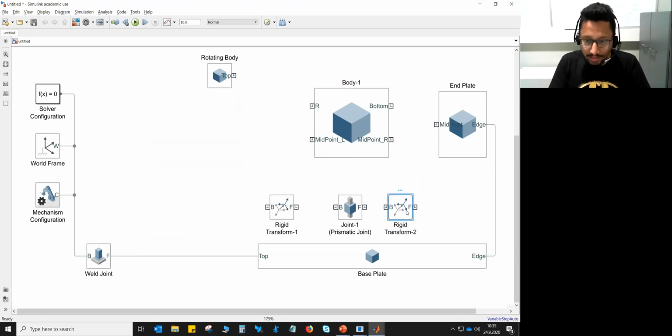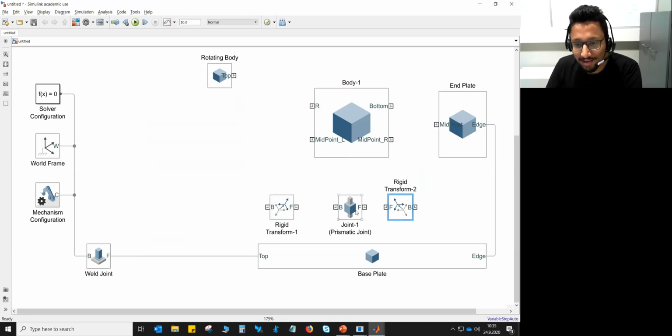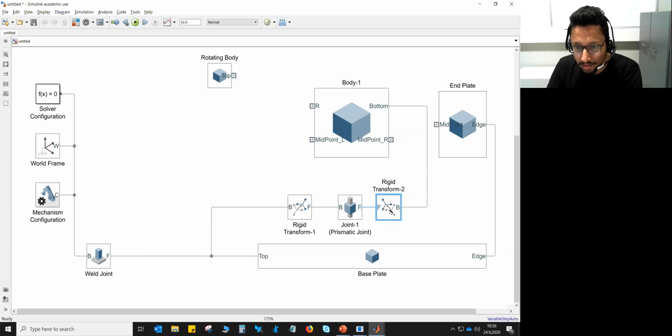Just orient this because the follower needs to be connected to the joint, the prismatic joint, and the base needs to be connected with either the base plate or the body 1. So you don't need to change any properties anymore if you just reorient in such a way that the follower is connected to joint 1 and the base is connected to body 1 for rigid transform 2. Now go ahead and simply make the connections. So let's say we make the connection, and this needs to be connected to the bottom surface, correct?